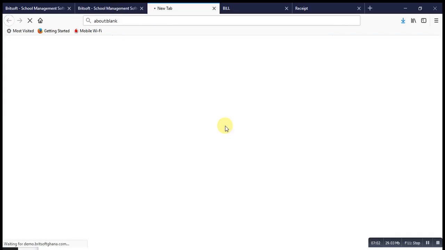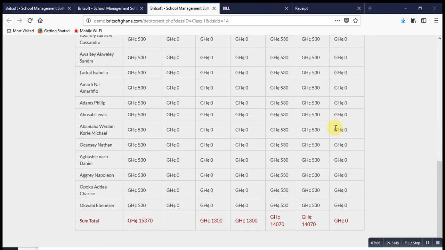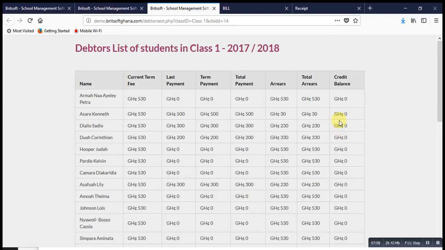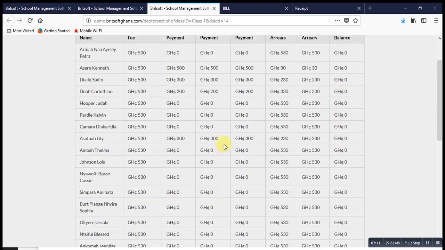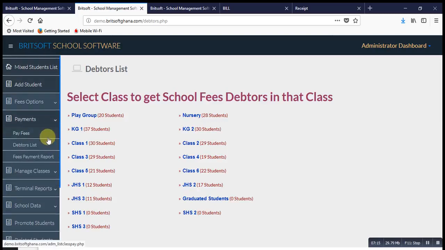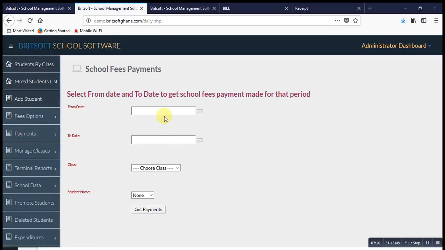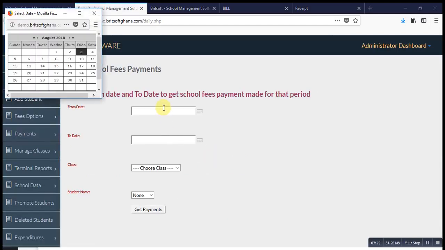And then for the payments, you have fee reports where you can select a from date and to date to check the fee payments. You can narrow it down to class. You can narrow it down to a particular student, just to check if a student has paid school fees for a particular period, what they paid, and all those other things. So you can just get that information from time to time if necessary. Okay, so we have few options.